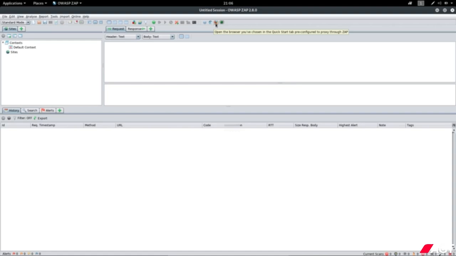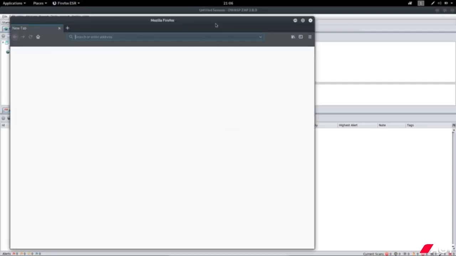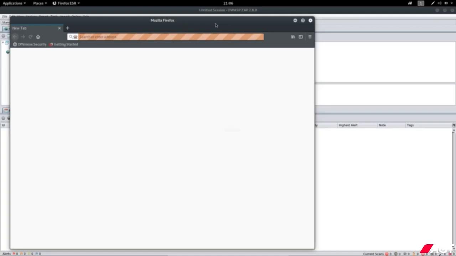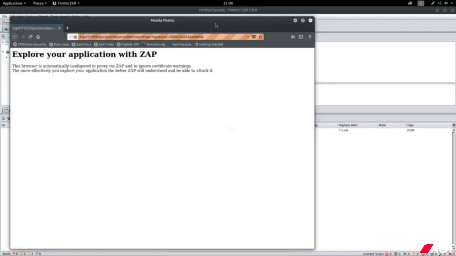You have to enable it, and after enabling it, you will find the Mozilla Firefox option here. Simply click on Mozilla Firefox, and it will open the Mozilla Firefox browser, which is totally under the control of the ZAP application. So you don't have to configure any proxy or set up the certificate or such things. I must say that you should have the Java development environment installed.